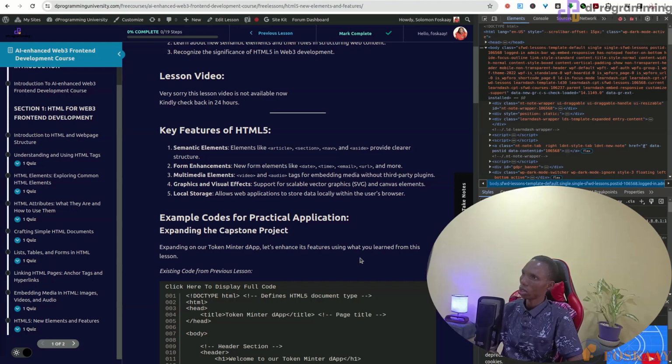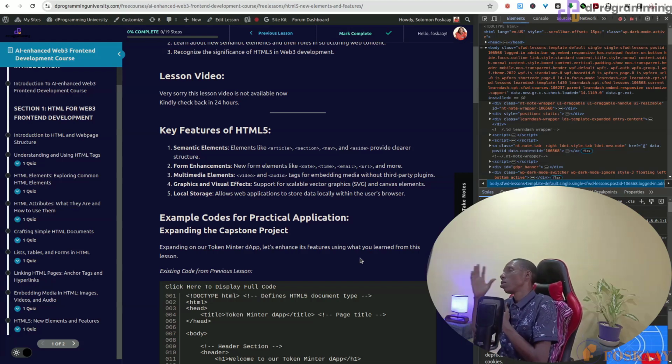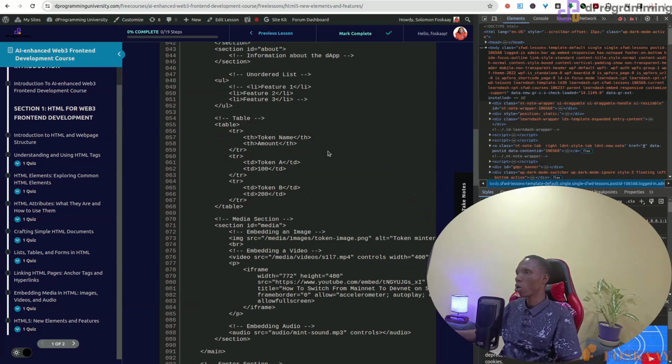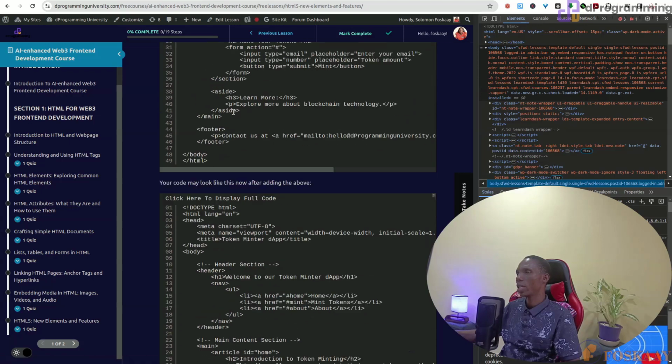Then local storage allows web applications to store data locally within the user's browser. So when you get to JavaScript and all those, when you begin to deal with user data, at times you may want to store some things, temporarily or permanently, on the user's device. So as they are using it, when they come back to that page, it retrieves whatever is in their local storage, but it doesn't go to any database or something like that. So all those things are there, and from the code we had before, here is an enhancement.